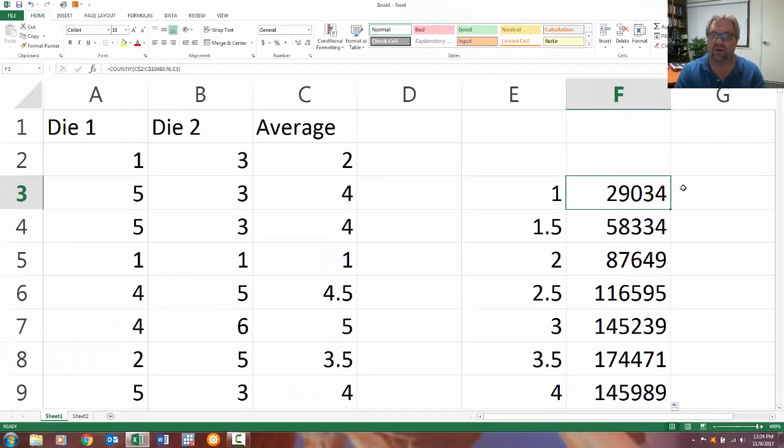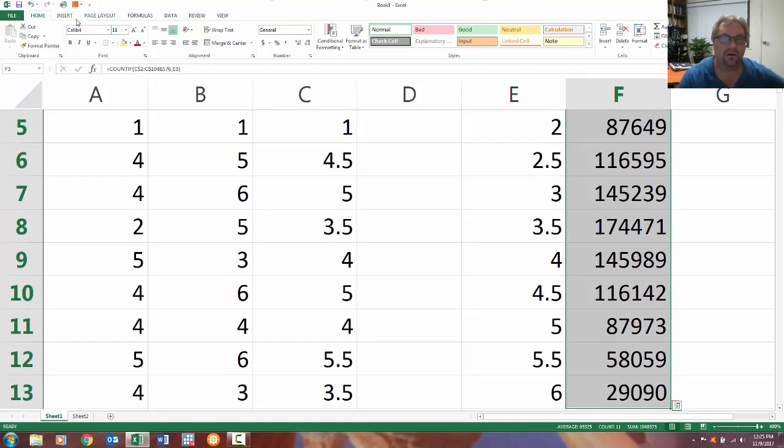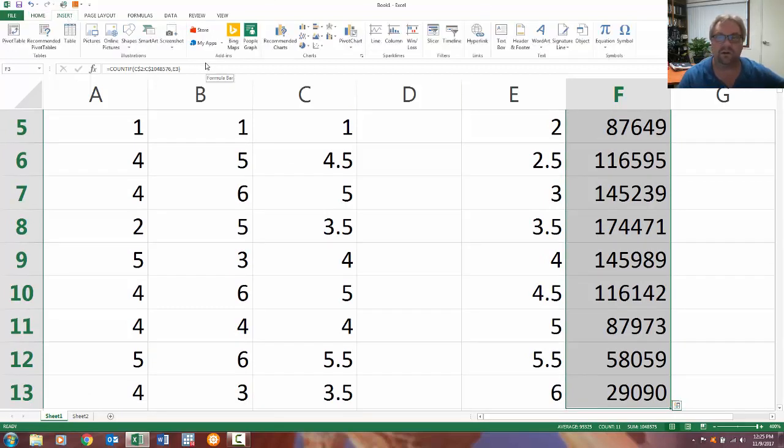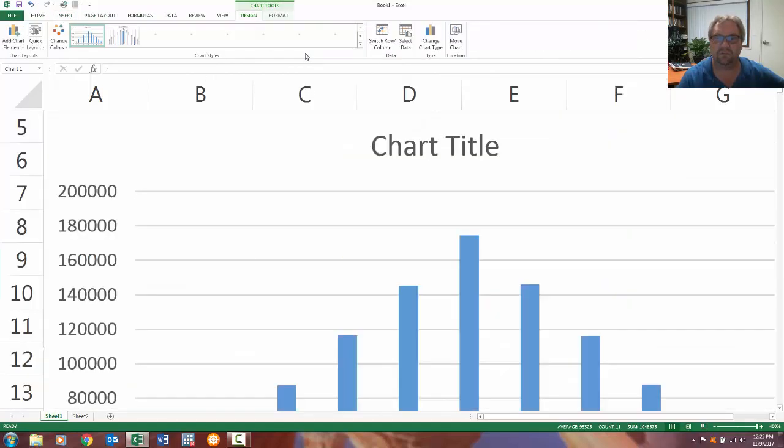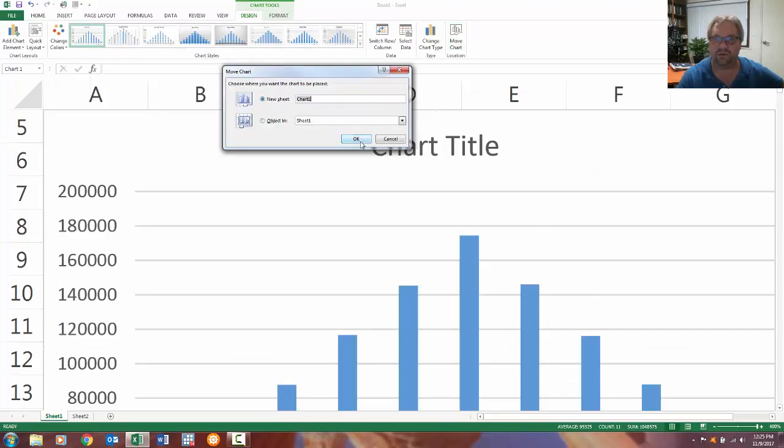This tells me how many ones I got in my simulation, how many 1.5s I got, so on and so forth. So if you go back to your statistics course, graphing the frequency distribution, that's actually the probability distribution for this. So let's just graph this. Insert, graph. Oh, perfect. Move so you can see it better. Move the chart to a new sheet.